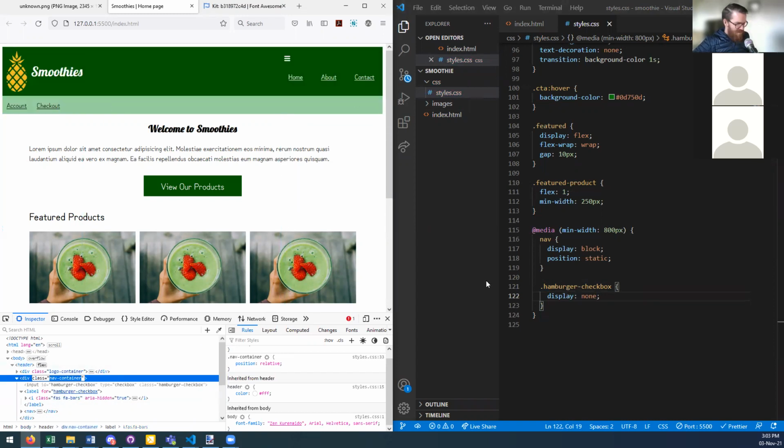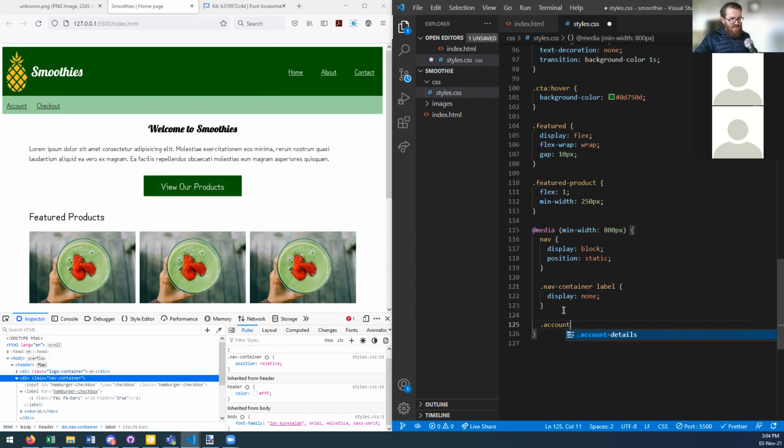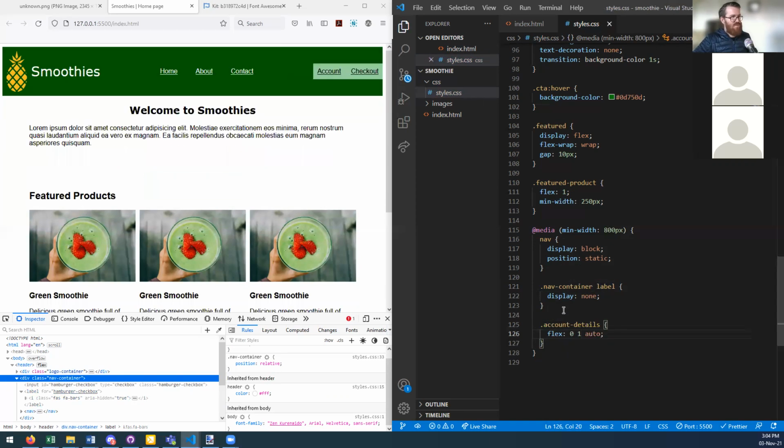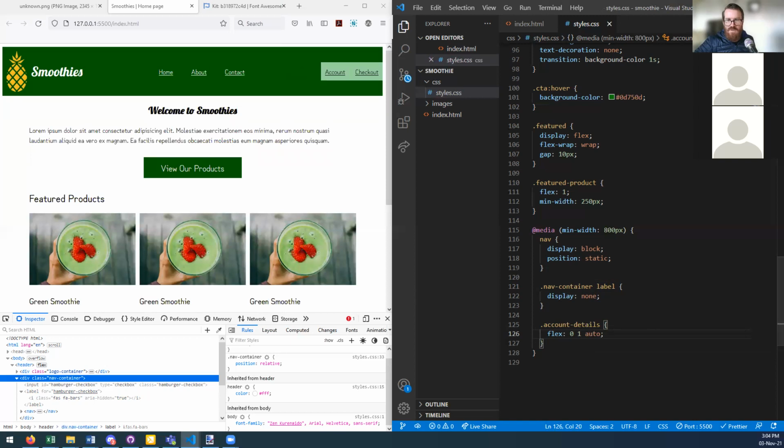So it's the, let's do this. .nav container label. That's what I want to display now. And I want this to come back up. So that is called my account details. So I'll say dot account details. And that I now want to set, instead of having it flex 0, 0, 0, 100%, I would like it to be 0, 1 auto. So 0, 1 auto, that's the default.